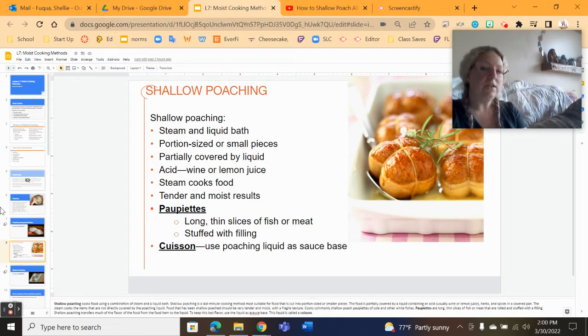So typically in shallow poaching, some form of acid, either wine or lemon juice, or perhaps even a vinegar, might be added into the liquid. Steam is going to cook the food. This is definitely going to make things tender, but you want to use foods that are already tender. So fish or meat is the most common for that. And like the picture shows, this is a stuffing that has a thin piece of meat wrapped and then tied around it.